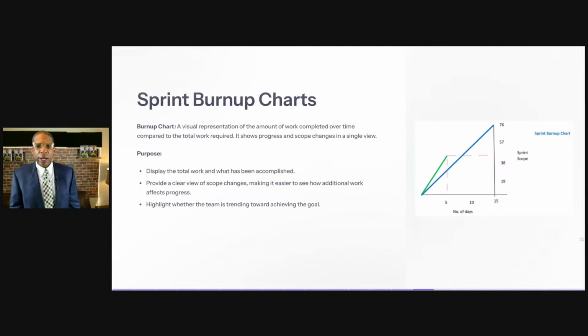As you can see here, to my right, it may be your left or your right, I'm not sure, I have the sprint burn-up chart. This is just an example of a sprint burn-up chart. You can look at it. Normally, the purpose is to display the total work and what has been accomplished. It also provides a clear view of scope change, makes it easier to see how additional work affects progress, and highlights whether the team is trending toward achieving the goal or not.